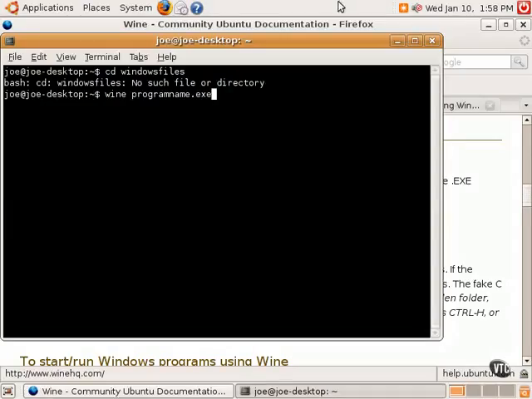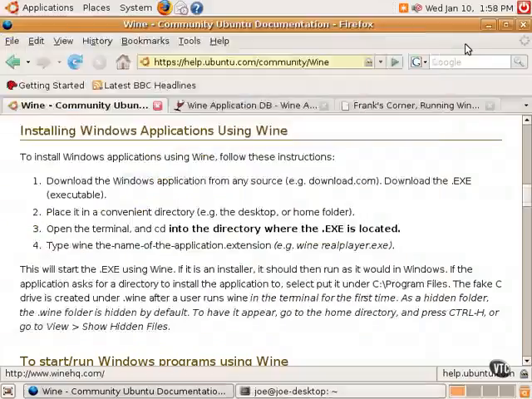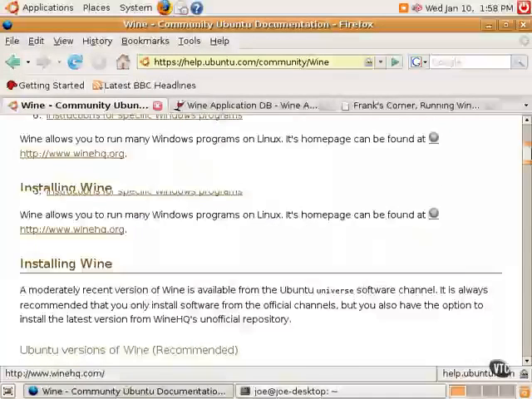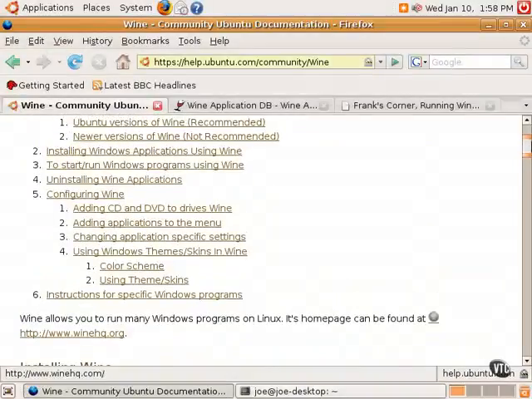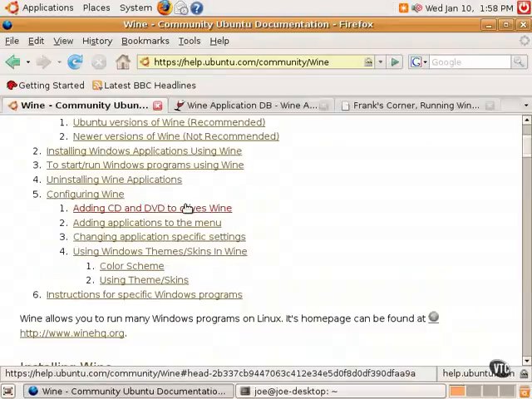Now, practically speaking, sometimes using Wine requires some tweaks and some tricks and some tips and things like that. And that's where this documentation and a few other websites are very helpful. I would first start with this Ubuntu documentation on how to install Wine, how to configure Wine. Sometimes Wine needs CDs and DVDs. For example, sometimes a Windows application needs to access the CD, so there's a way to do that. There's an easy way to add the applications to the menu.